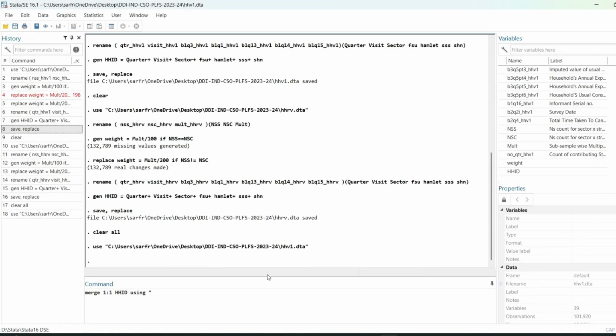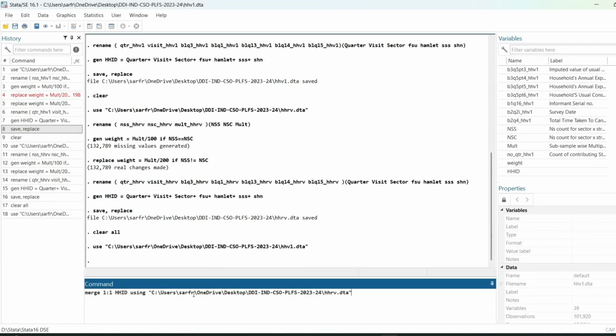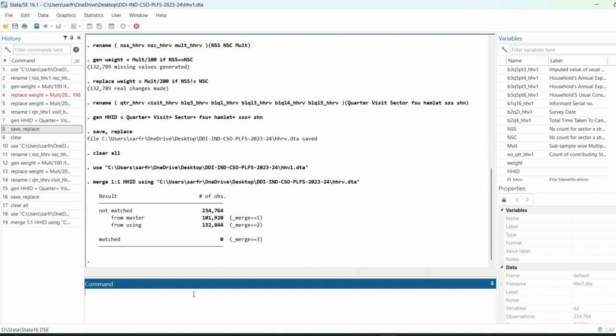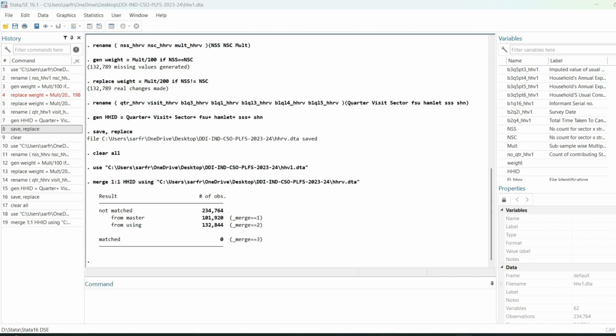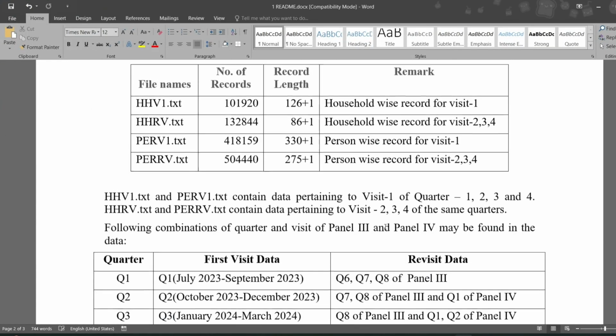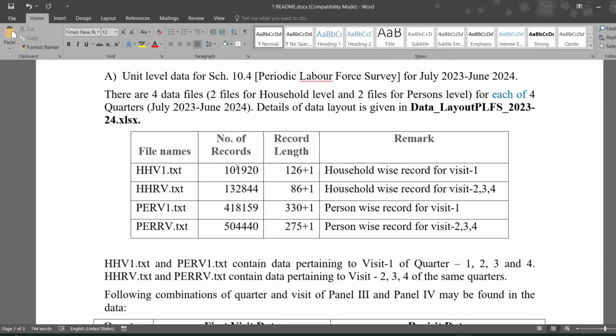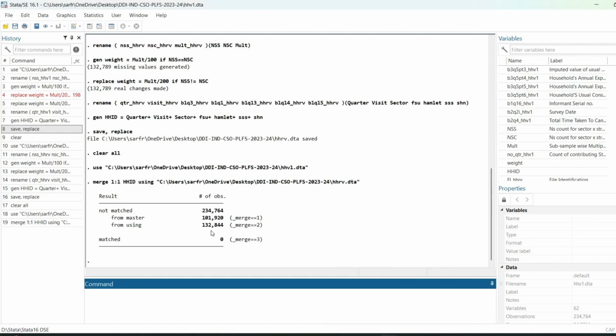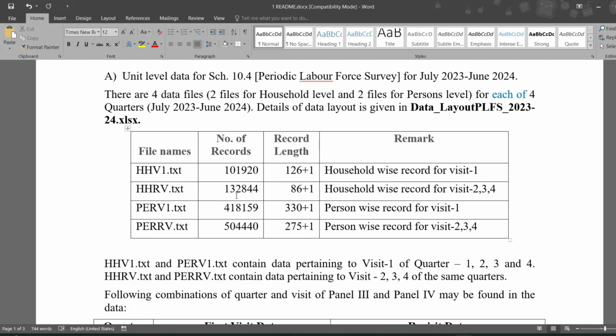Now I have come here using this. Hit enter. Now you can see the totals. You can cross check. If you add them, this is 4, 6, 8. So this will come to 2,34,764 only. It's always a good idea when you are merging that the sum should be equal.